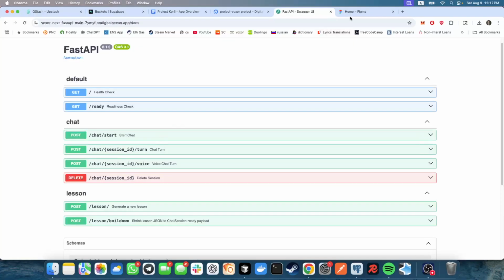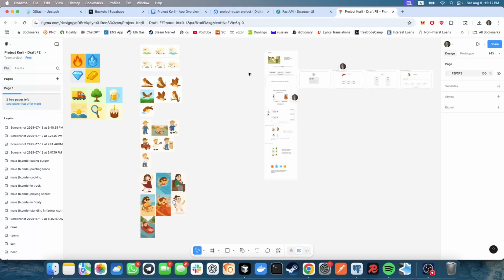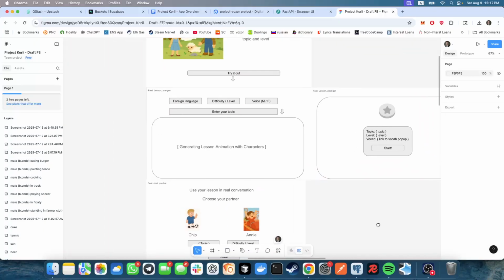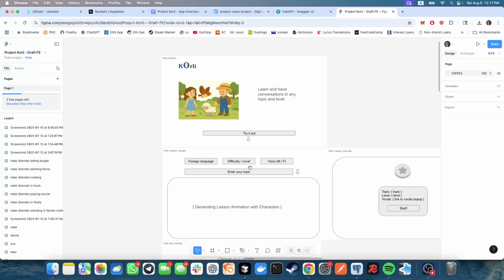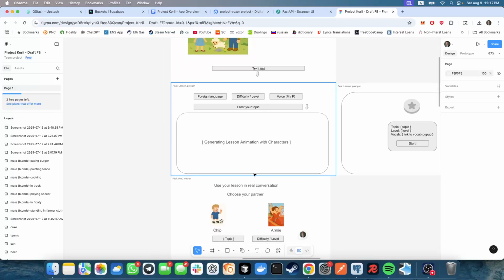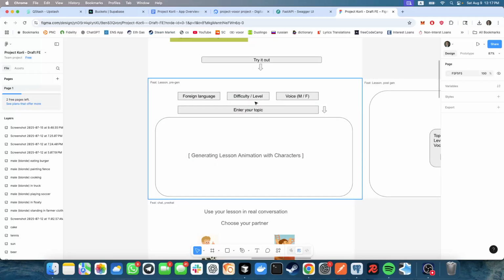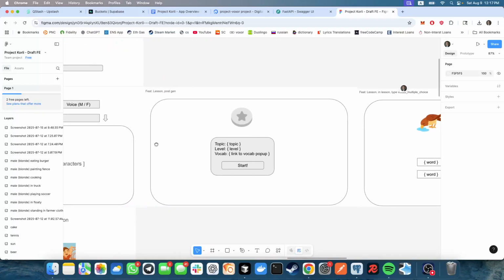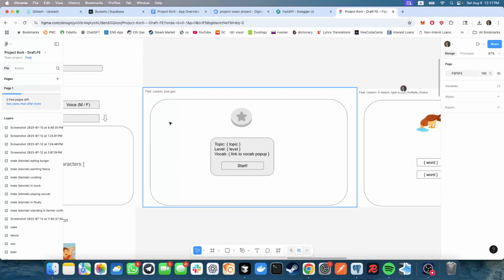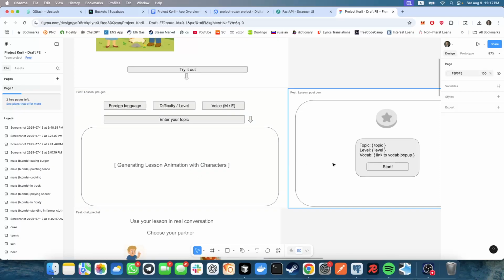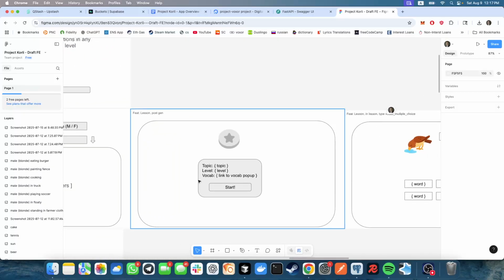If I go back here, just to show you what this would look like in this draft front end, over here, this would be like the home page. You come here, this would be your language section. So this is like a one-page application. Inside this lesson generation, you'll have the items that we just put in. So our topic, foreign language, your difficulty level, and the voice. And then we would have the lesson being generated. So the lesson generation animation here, possibly.